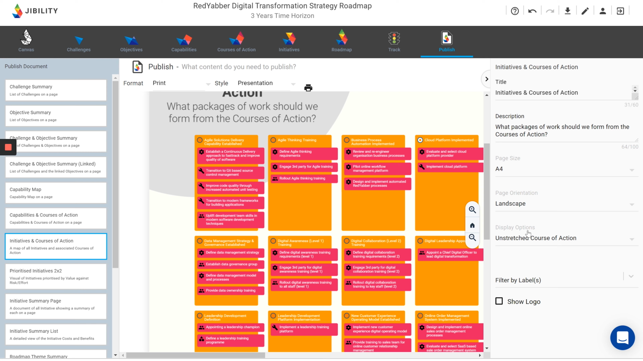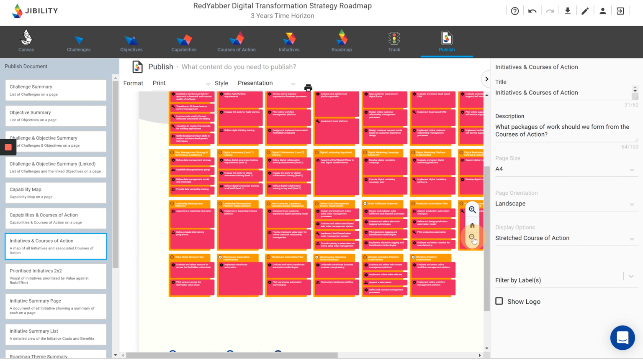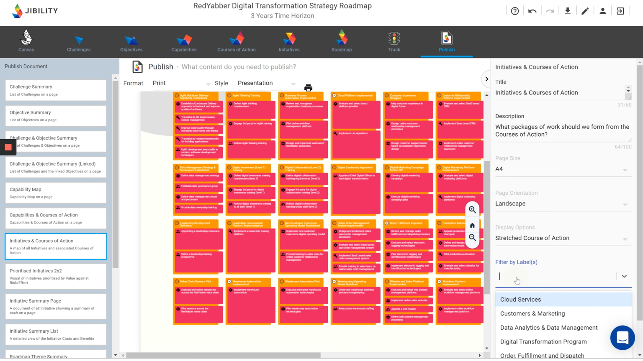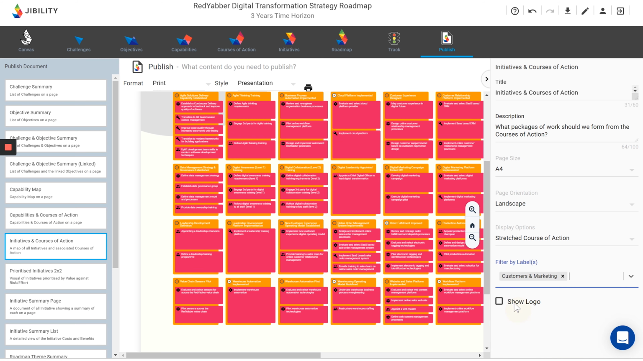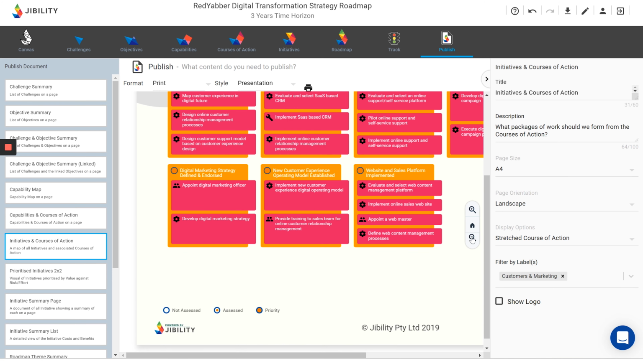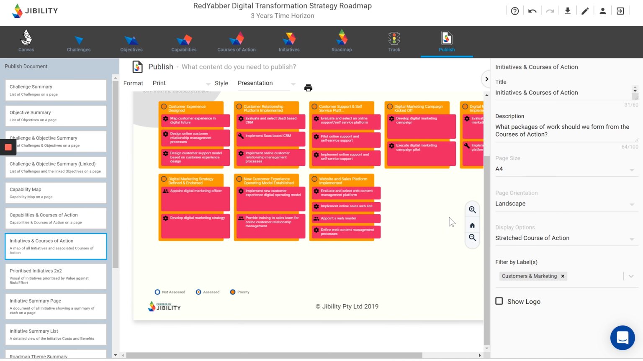Here we can actually choose to stretch or unstretch the course of action by selecting this option, and that's just for creating a more balanced view if you want to stretch the course of action. One useful feature is to apply a filter. So let's say you want to filter by customers and marketing. If you click on that filter, that will then list only the initiatives that have been tagged with the label customer and marketing. This is a particularly useful feature.